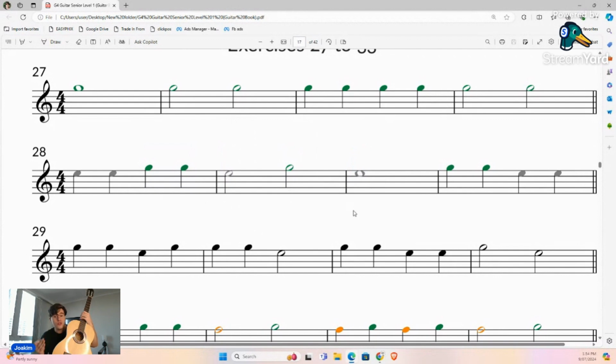Remember the whole note goes for 4 beats. And then 2 G notes of quarter notes, 1 beat each. Then 2 E notes, and 2 G notes, which are quarter notes, so 1 beat each. And then 2 E notes, so that's also quarter notes, 1 beat each as well.